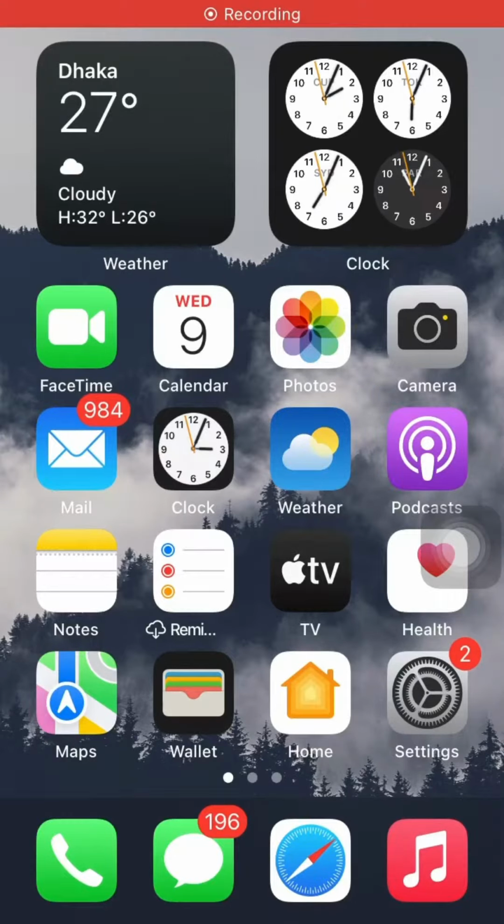Hey guys, in this quick tutorial, I'm going to show you how you can download music on iPhone using the Documents app. The steps are really simple and easy, so let's get started.